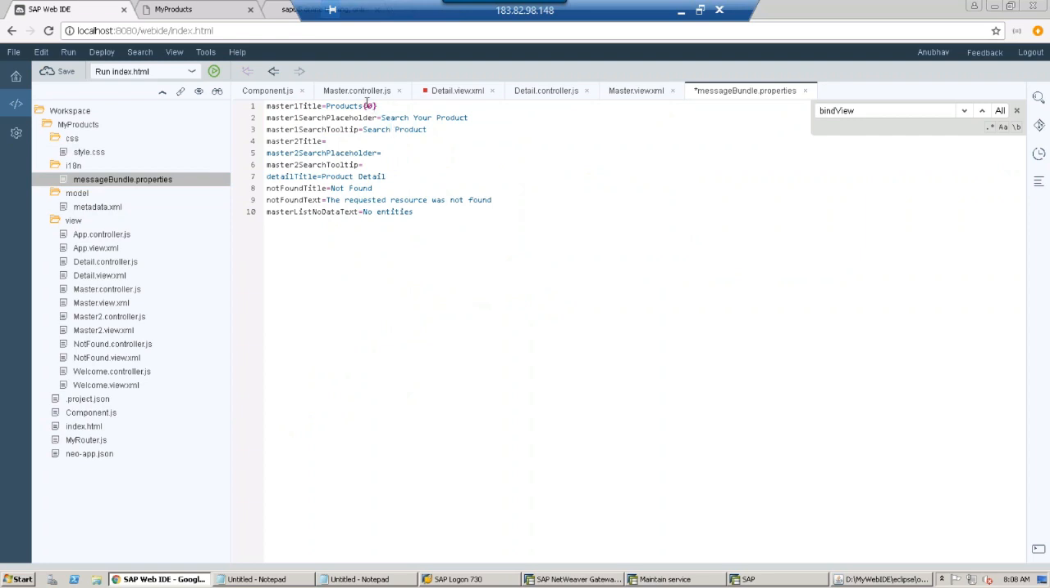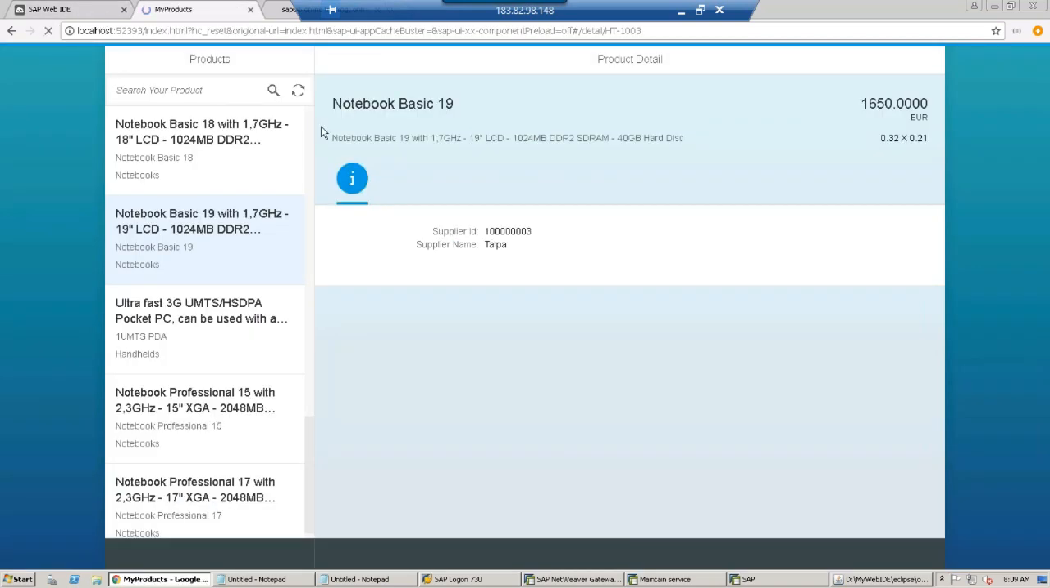What happens? System automatically calls dollar count. It calls the dollar count property of your raw data for products entity set, and it brings you the count of records available in this database for the products entity set, and it populates the count over there. So I have put this. Let me show you now. Refresh here.